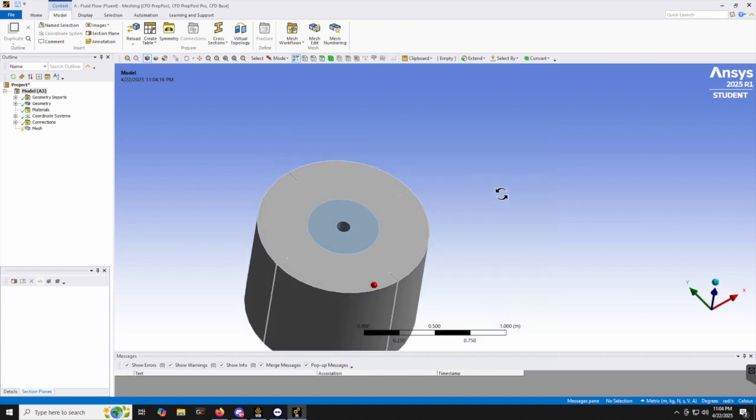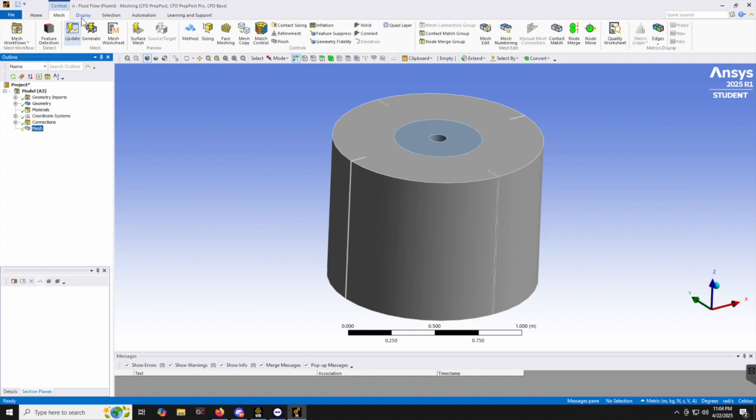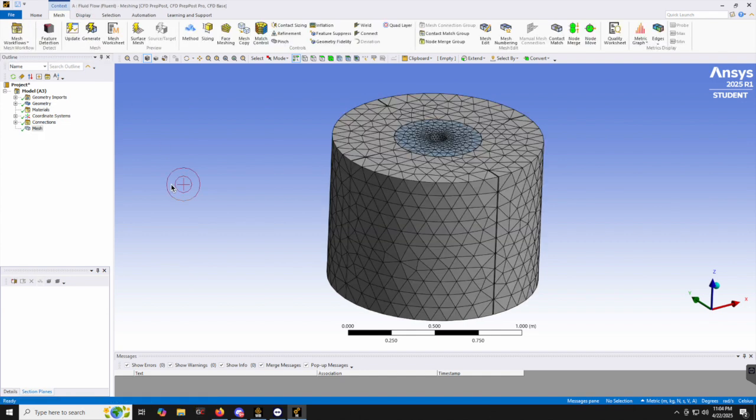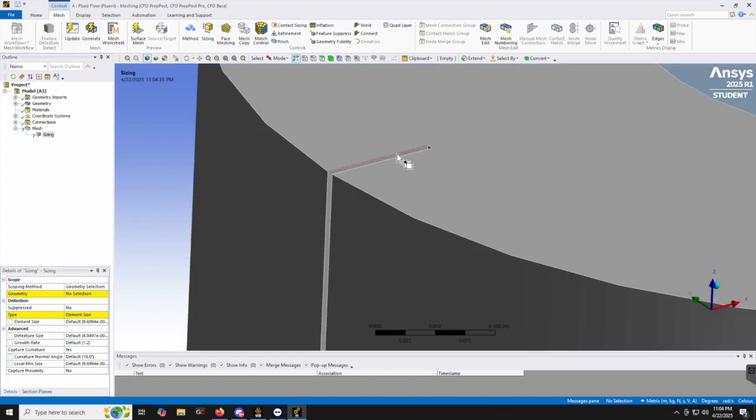We can start by generating a mesh to see what the initial mesh looks like. And the first thing we're going to do is increase the resolution on the baffle. So we'll go into mesh, add a sizing, and select all of the faces of the baffle.